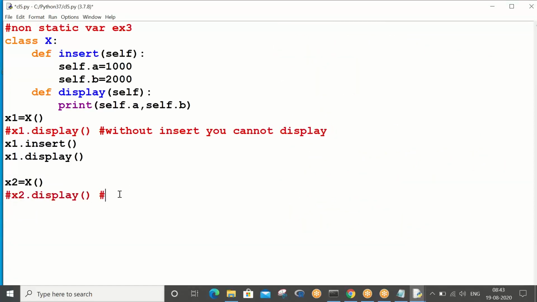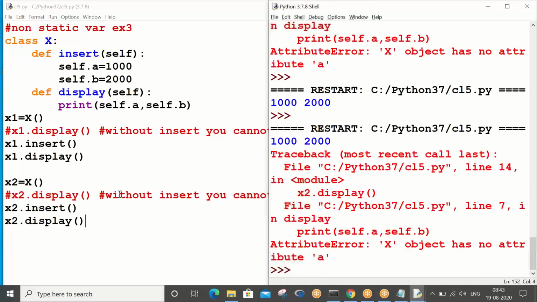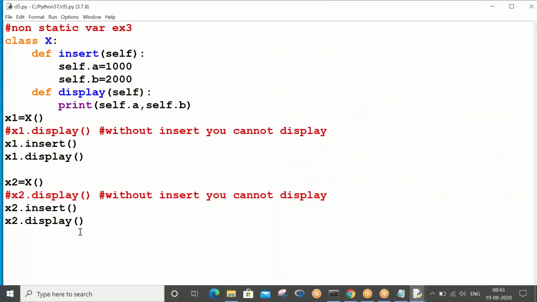Okay, please write down these comments: without insert you cannot display. Write it down the second time also, please. Okay, now you do x2 dot insert. Now x2 dot display. Control S, F5. Now both times it is storing and showing 1000 and 2000. The insert method is putting values in the object, and now you have display.